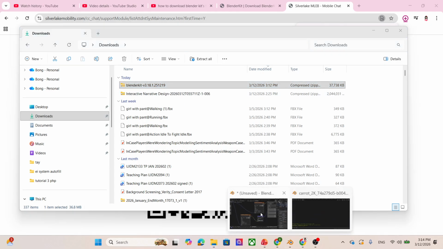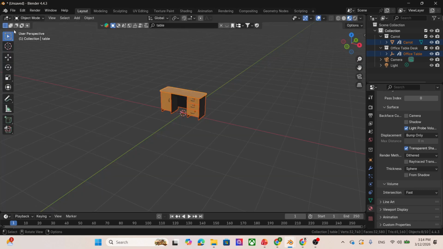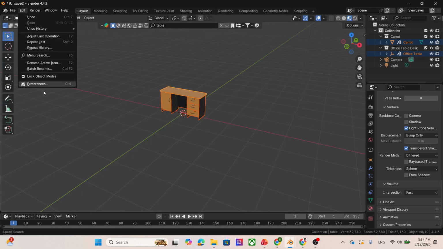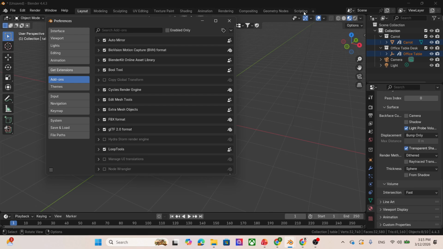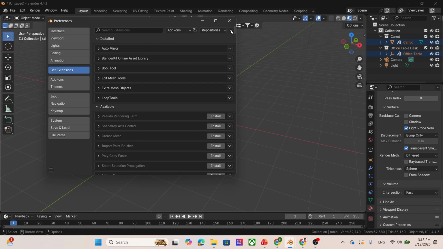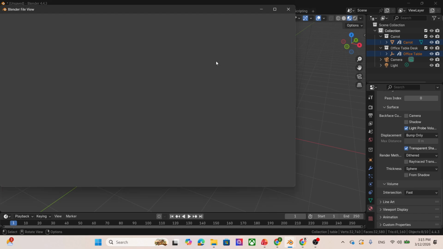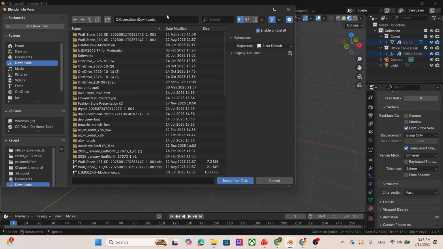So you go to your Blender and go to Edit, Preferences, and then Get Extensions. You will see, okay, can you see this button? Go to Get Extensions and go to this button. You see Install from Disk. Install from this, you select your Blender Kit.